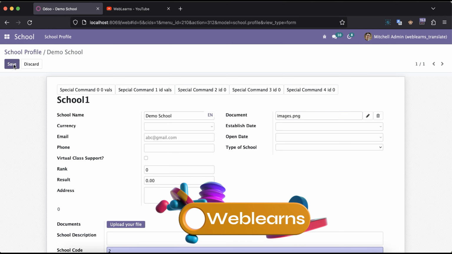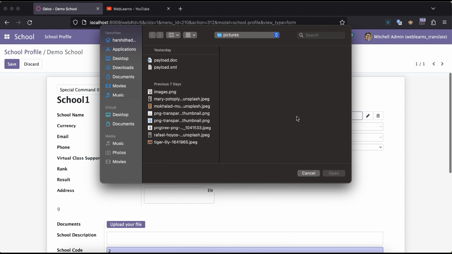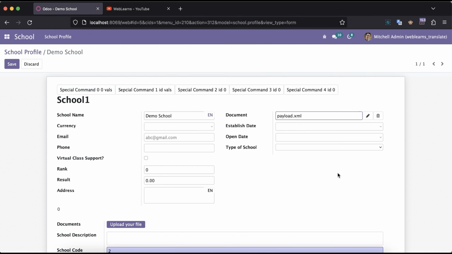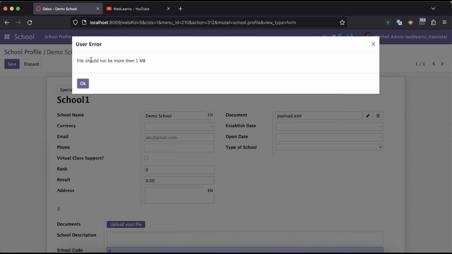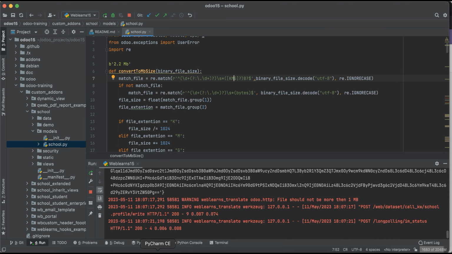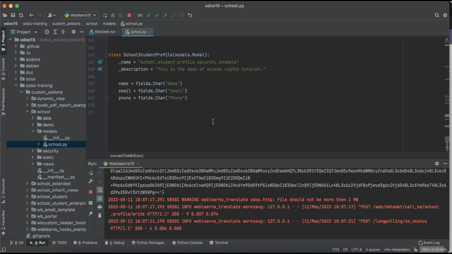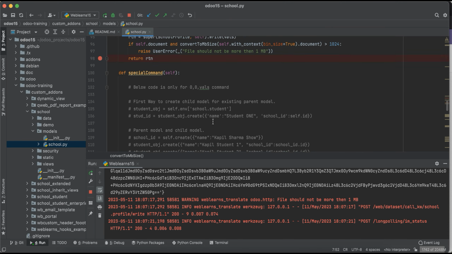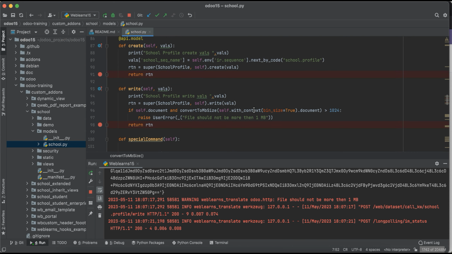And now you can easily upload these files. Let's say if I will upload any other extension files, right? Now you can see the file should not be more than 1 MB. And here using this context, right, the special option is bin underscore size. If you didn't mention this part, it means it will always return the base64 code, otherwise it will return only the size.